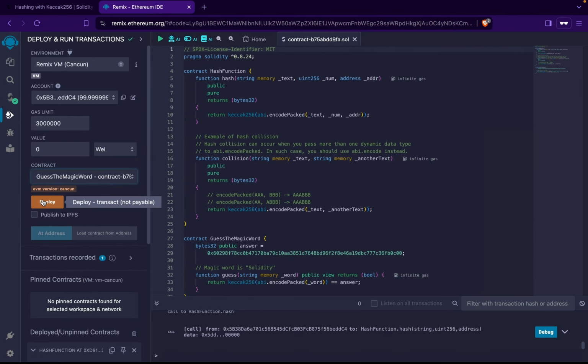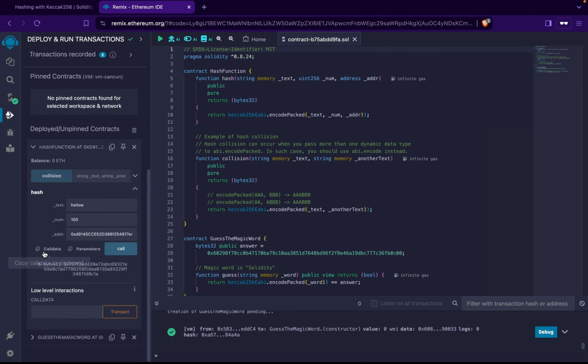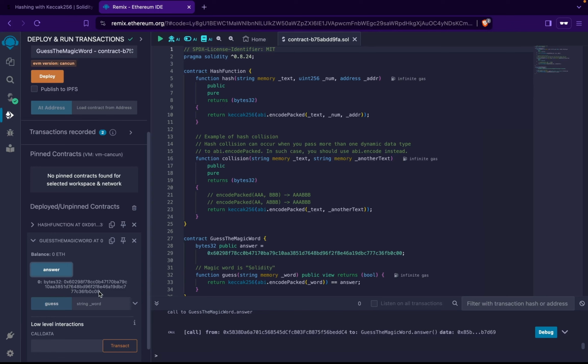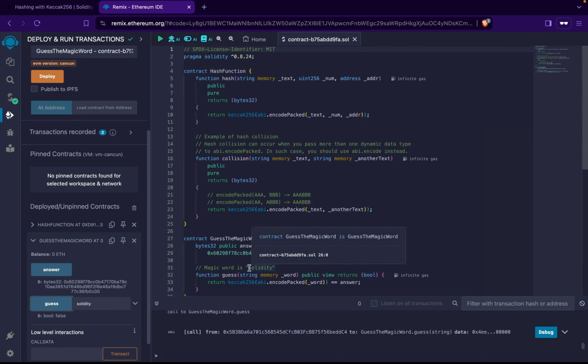I'll deploy this GuessTheMagicWord contract as well. And in this contract, we have answer, which is a hash key of the word "Solidity" with a capital S. So let's say I guess "solidity" with a small s, so it is false because the hash value is completely different for "Solidity" with a capital S or "solidity" with a small s.